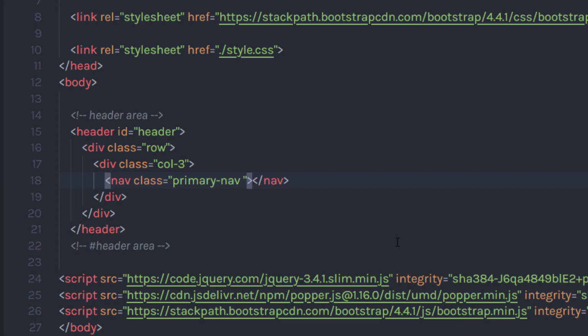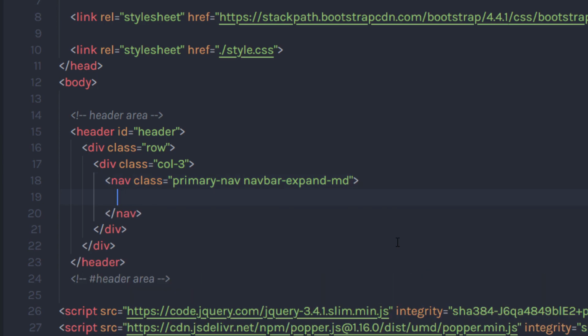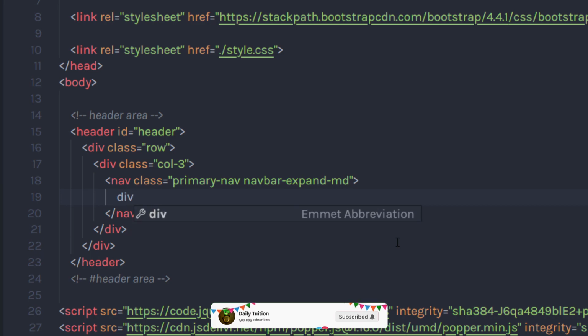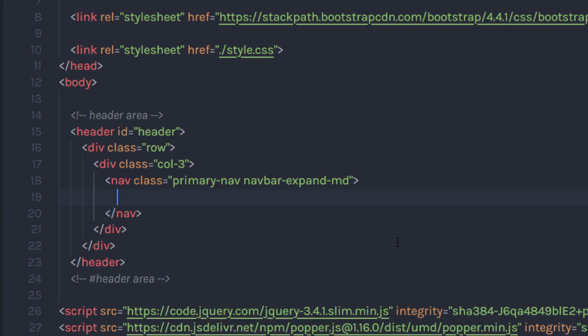Now just after that, I'm going to specify a Bootstrap class here, navbar expand md. So now when the viewport is less than the medium size of devices, I want to collapse this navbar to the left side. I want to hide this navigation menu. Now inside this navigation menu, I'm going to create a division tag and specify a class to it. So instead of adding div here, you can also directly say here site title. This will create a default division tag with the class site title.